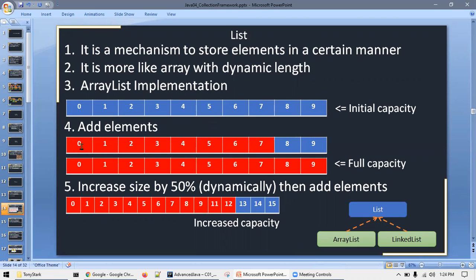Now let's say you start filling the elements. You are up to the seventh element, and once the capacity is full, let's say 10 elements are added, then automatically the size of this ArrayList will be incremented by a certain percentage, let's say 50%, dynamically, so that we can add additional elements. As a programmer, we need not worry, because this happens in the backend, and this is how the size of the ArrayList is increased dynamically. The same thing applies if the number of elements is reduced: the size will be reduced dynamically. That is called capacity.